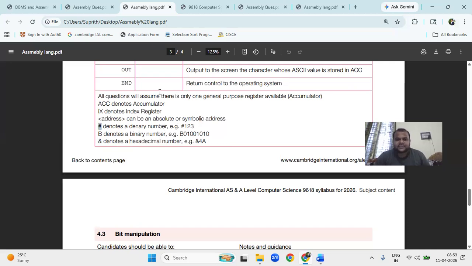Okay, first you see all the questions. We'll assume there is only one general purpose accumulator. ACC stands for accumulator, and IX denotes the index register, which we'll discuss. And an address can be either an absolute or a symbolic address, which I will discuss with the problems. Then it will be understood. Here, hash stands for decimal, and B stands for binary.